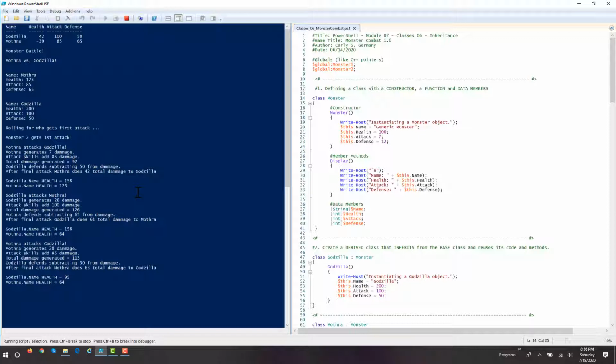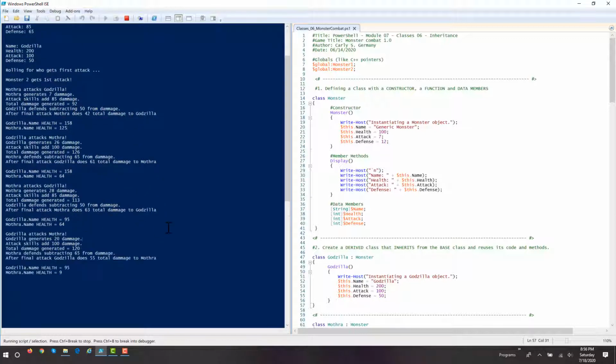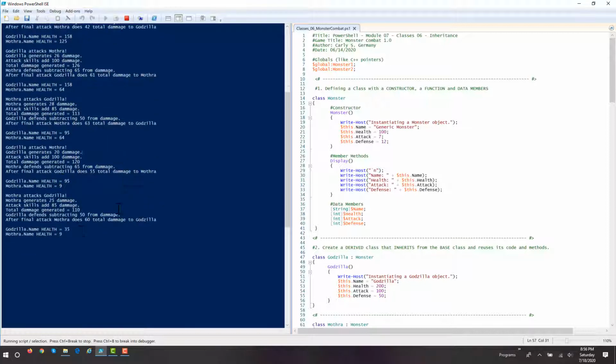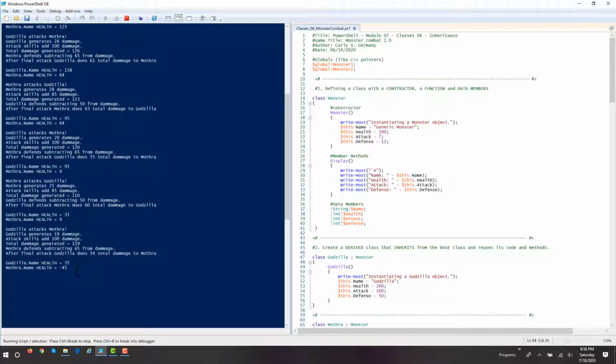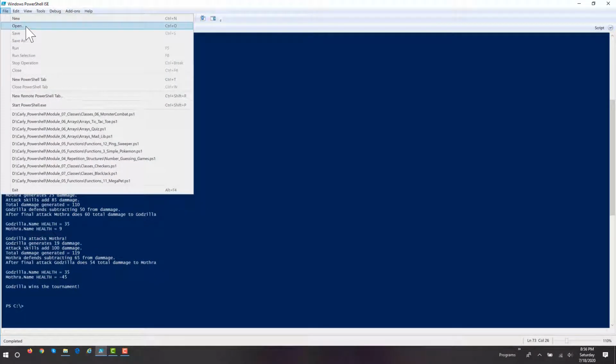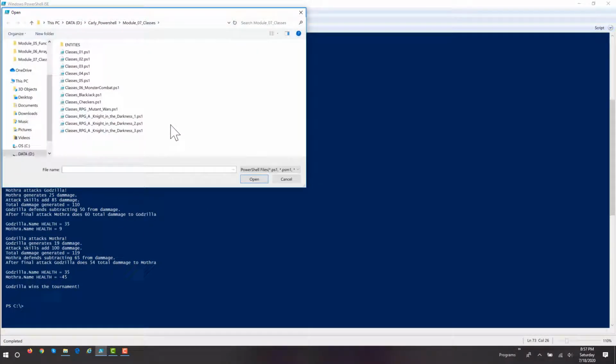I'm just going to sort of duke it out. Ooh, looks like Mothra's going down. He's got only 9. Oh, man, that was a heavy hit. He knocked Godzilla down to 35 in one blow. Uh-oh, post-mortem. Godzilla wiped Mothra out. Godzilla wins the tournament. So, again, just hopefully a fun or interesting way of learning some of these PowerShell structures.